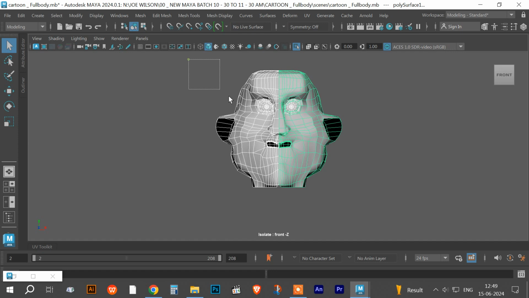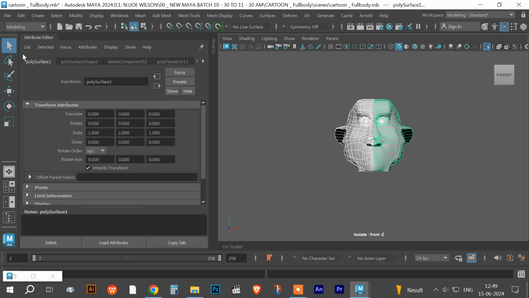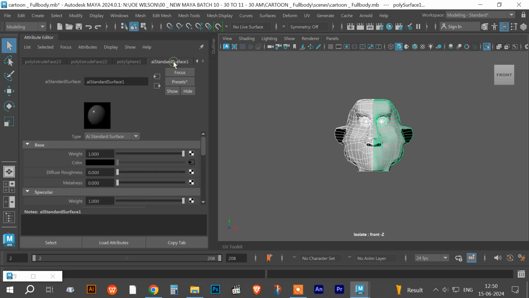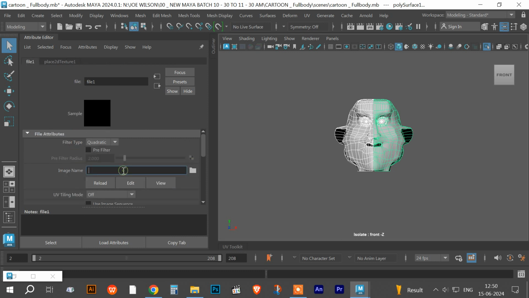So I have completed the UV already. So go to the attribute editor. Select the head. Go to the attribute editor. Click on the small arrow mark, long press, so that you come to the last option. Long press, attribute editor. So here you have an AI standard surface. Click on the color, then remove the link. Whatever link is down, you can select and remove.